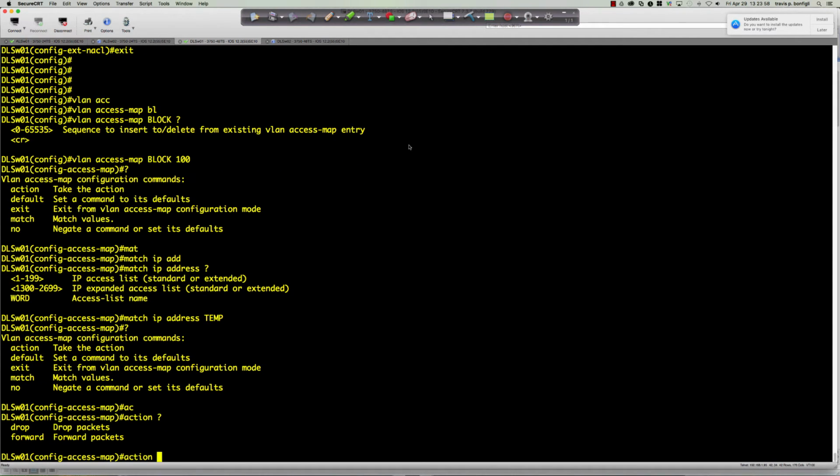Now, I've matched what I'm looking to match. Now I need to take an action. What is it that I want to do? Do I want to drop the packets I'm matching, or do I want to forward the packets I'm matching? So remember, what was the use case? What was our criteria or our requirements? The requirements were that the temporary host or the temporary employee using the temporary PC was not to access any of the staff VLAN.